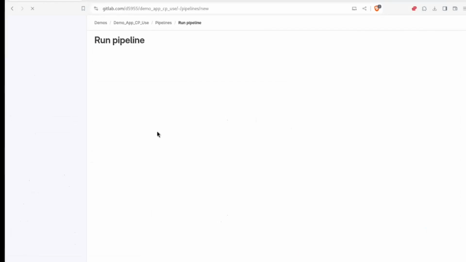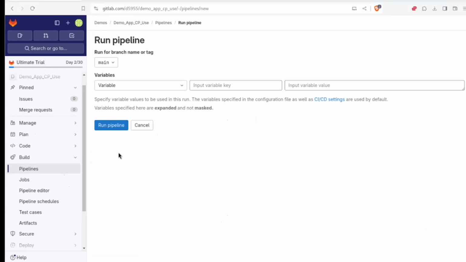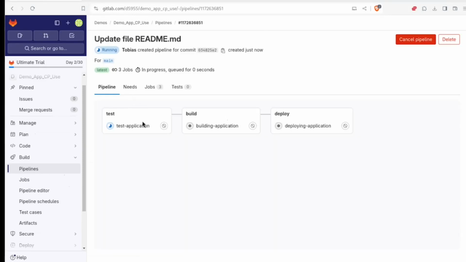So if I run the pipeline, you will see that the GitLab CI YAML file that we have created is actually applied. And here's my test, build, deploy. Here are my jobs. And the pipeline is running. And the developer or whoever else does not have any opportunity to bypass this or change this.